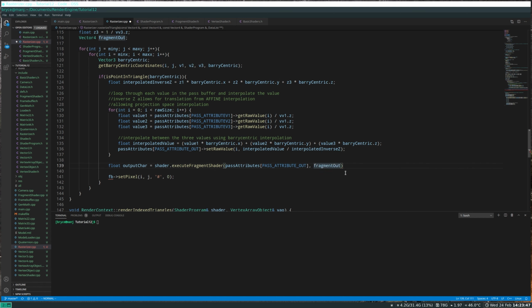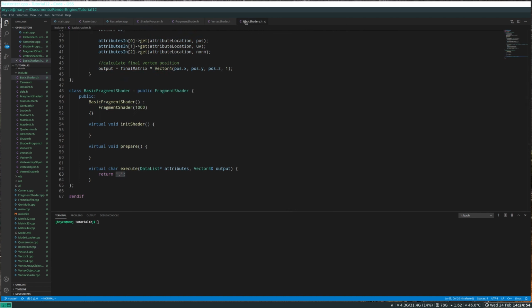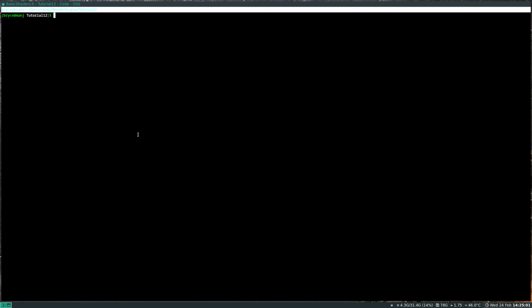Go ahead and give it the output char instead. Oh, we do need to make sure that that's a character, not a float, and then also end the line with a semicolon. And if we build, this should work. You notice it's outputting a period now. So if we go into the basic shader, the fragment shader one, we can change this to whatever we want, slash, whatever. And if we build this, we'll see that it's executing with all slashes.